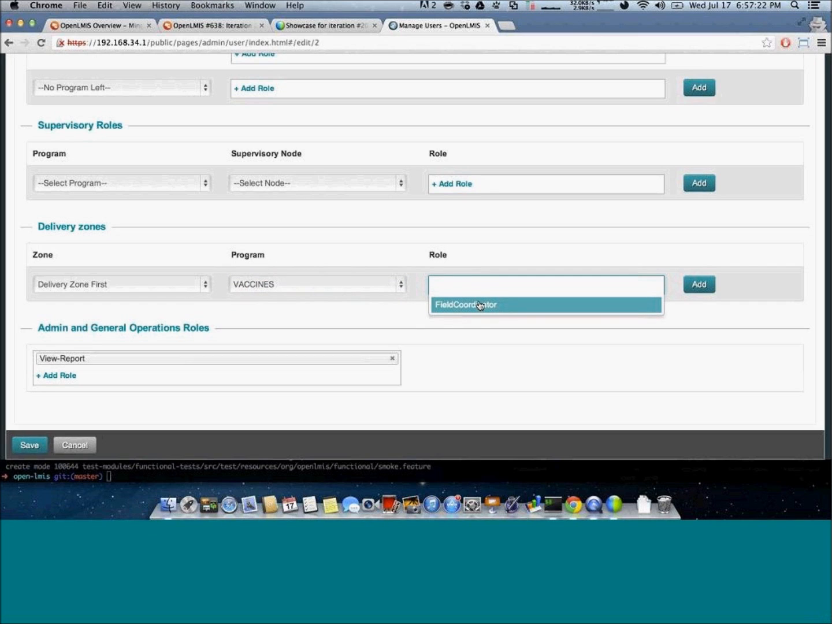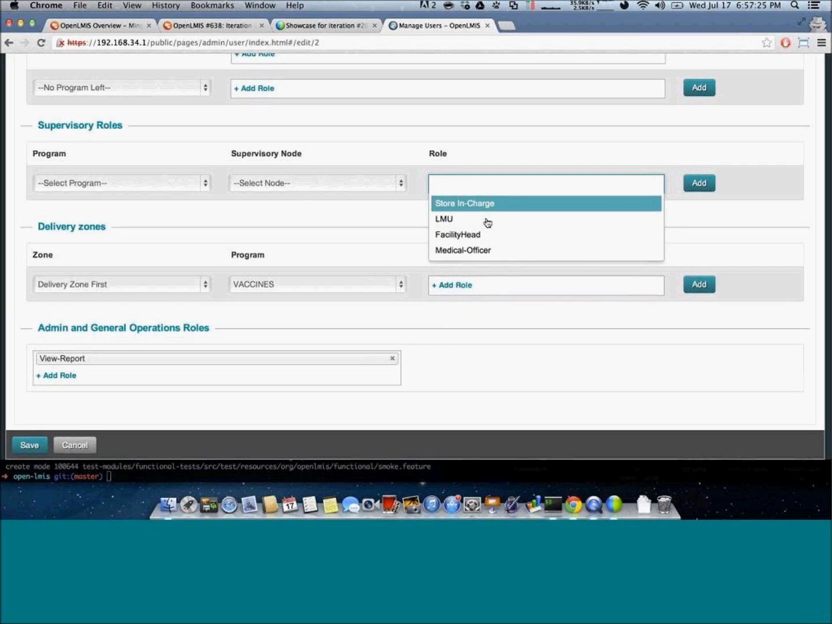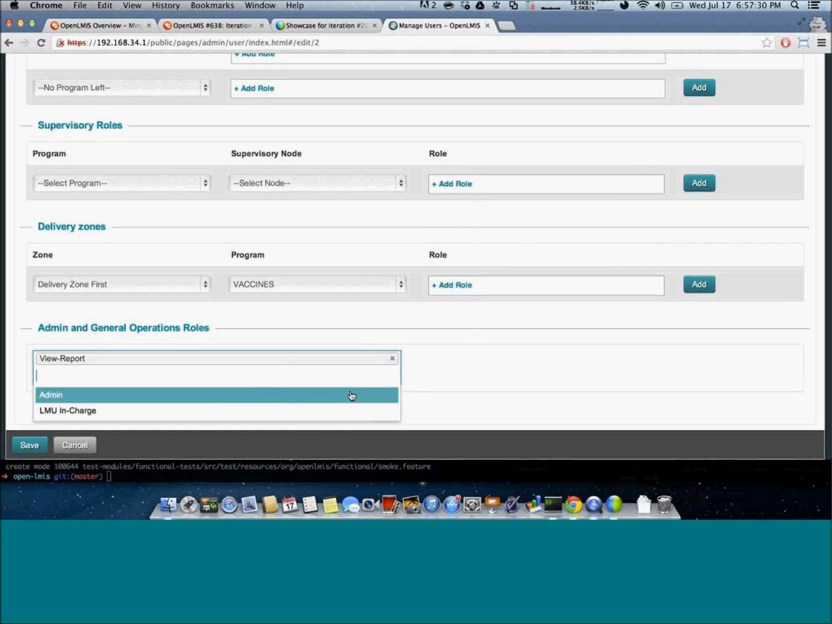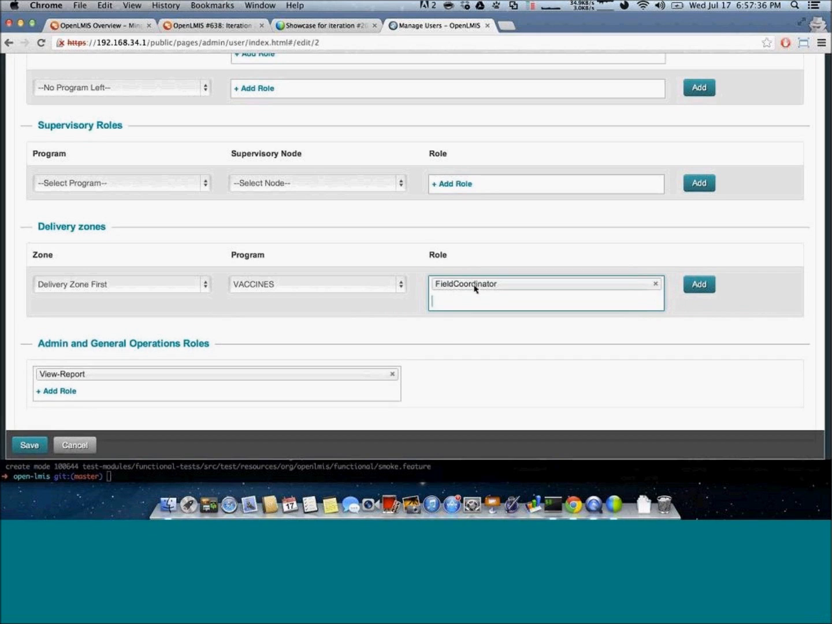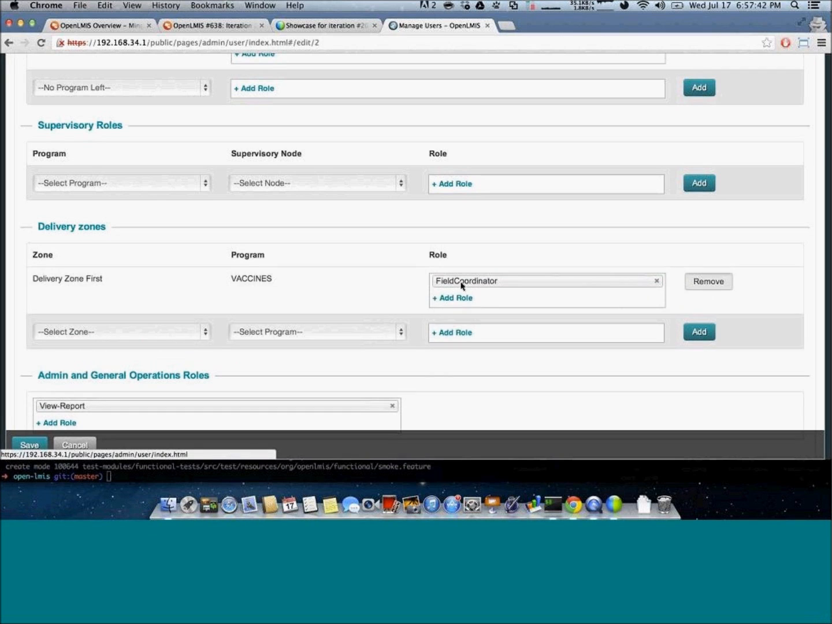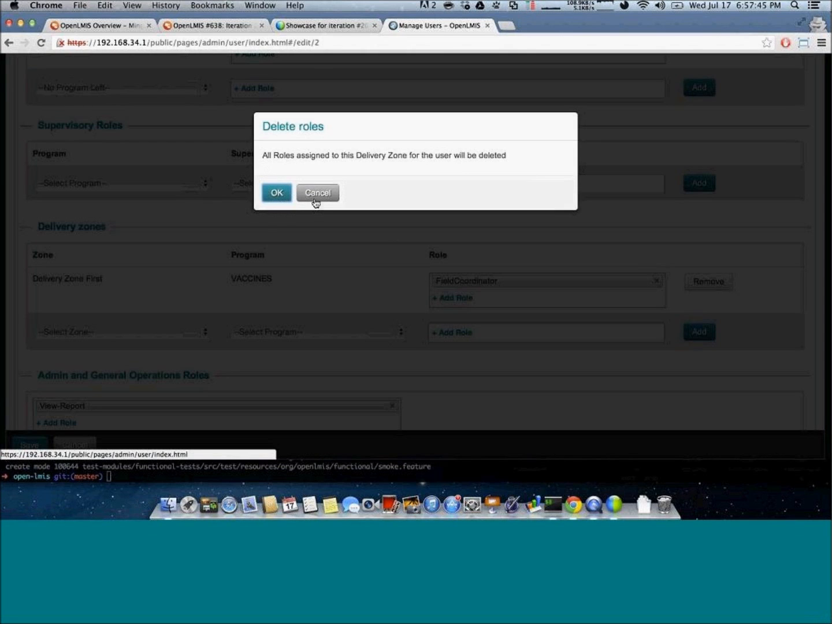and then I see the roles here, and these are only allocation-based roles. If I look here, these are requisition roles, and then here these are admin roles. So they are the three different categories that we just saw in the other screen. I'm just going to add field coordinator to this delivery zone and this program, and then I'm going to say add.